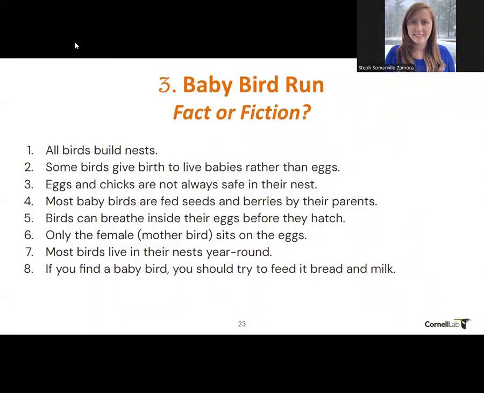All right, number 8, if you find a baby bird, you should try to feed it bread and milk. True or false? No, no, no, no, I saw. False, correct. You should probably not try to feed it at all. So this is something you'll see people really get worried about with young birds and how to take care of them in all sorts of different ways. Usually it's best to leave that to a rehabber if they need it at all.